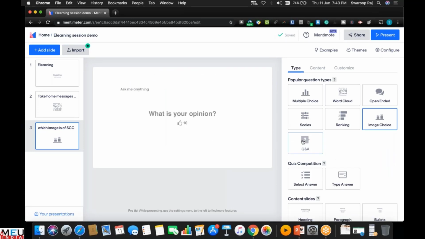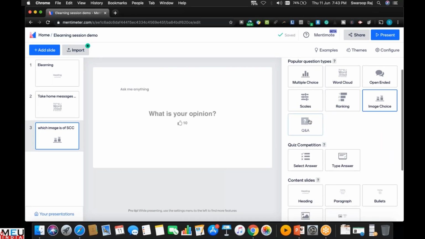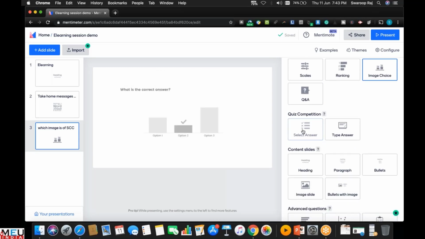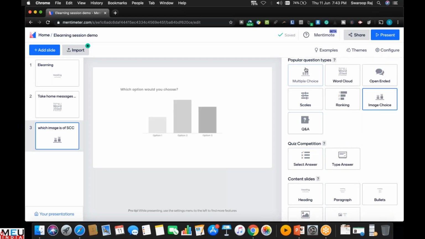Then you have your question and answer. So at the end of your class, you can ask what is the opinion about something. So quiz has only two types. One is your MCQ. The difference between multiple choice in question and multiple choice under quiz, select answer, is that in quiz you'll have to give the correct answer, whereas in multiple choice question you don't have to give the correct answer.